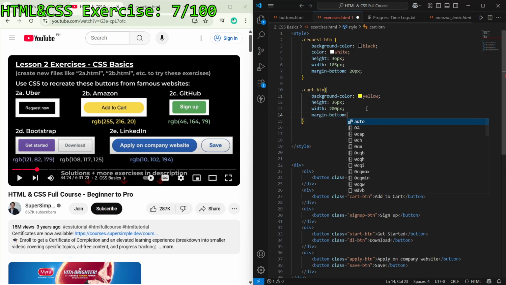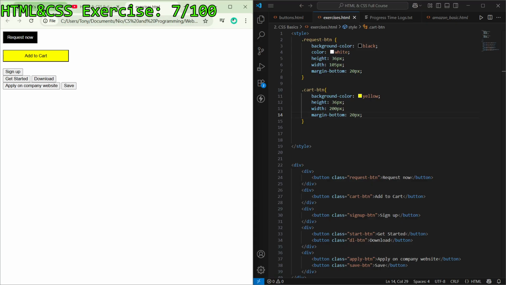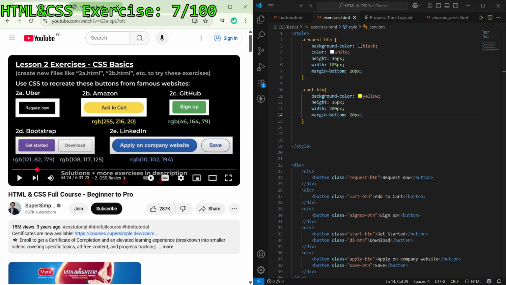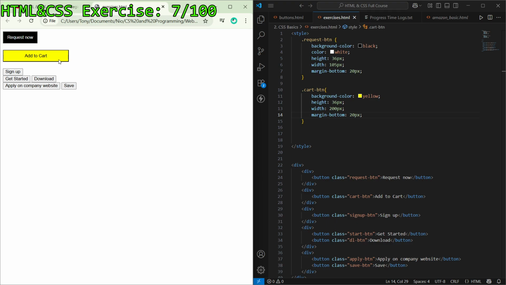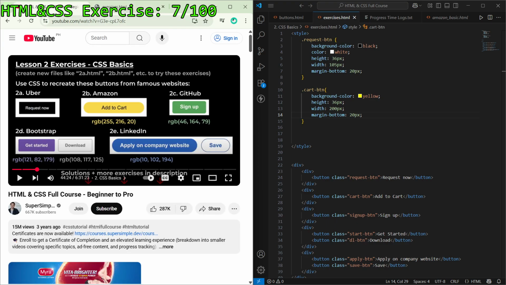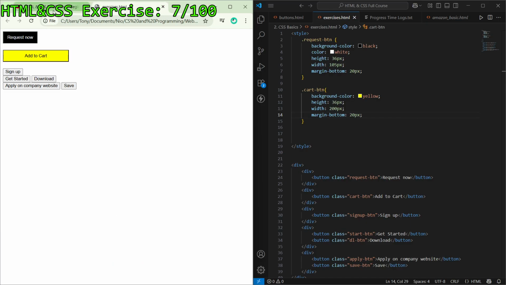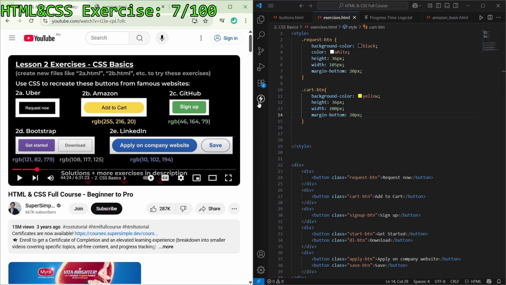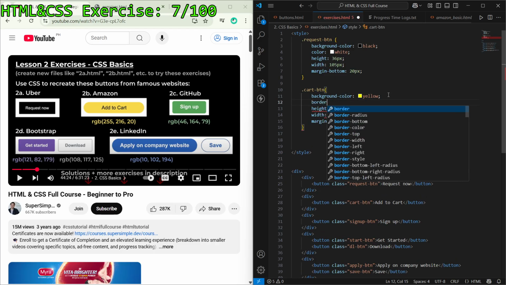Bottom is equal to 20 px. Okay, let's see. Okay, so add to cart. I mean, it's the right... okay, it's not the right color. It needs rounded corners, and I have to get rid of the border. Okay. Border is none.